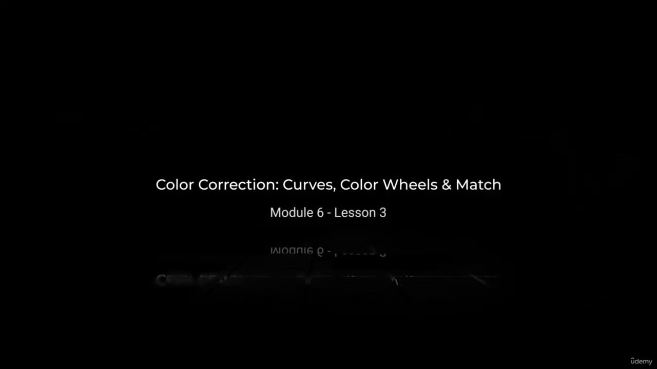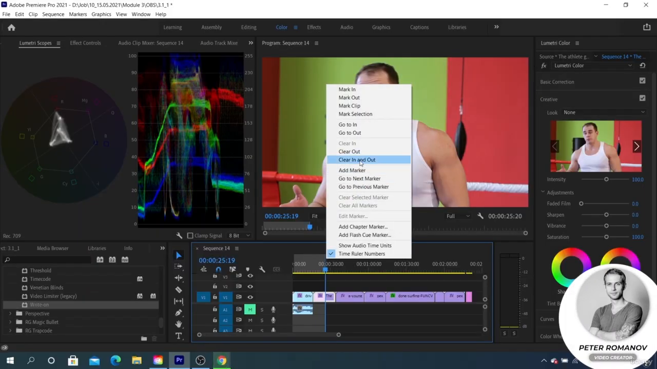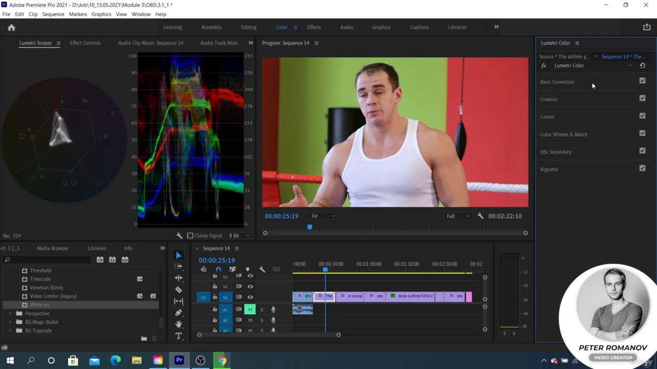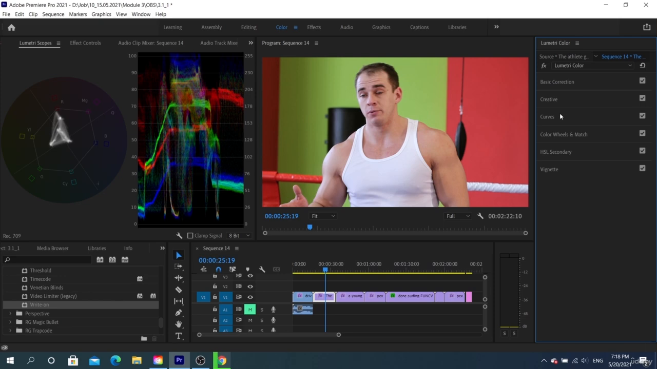Color correction, curves, color wheels, and much more. Let's move on. We have these boxes that are applied sequentially from top to bottom. Firstly, we have the basic correction, then creative, and finally curves. And we can disable them separately. Let's say I can disable everything I did in creative for the selected clip. The effects disappeared. Now let's analyze curves.